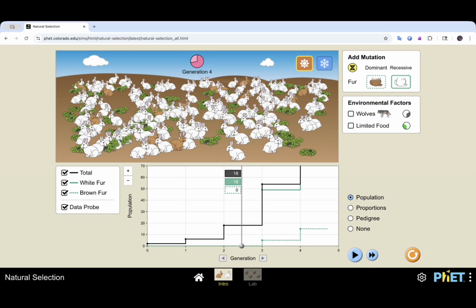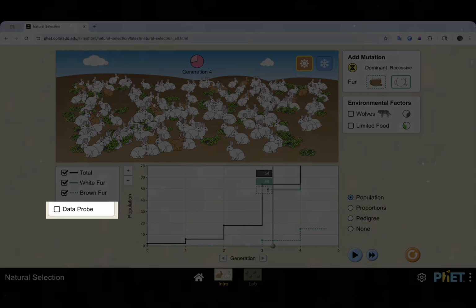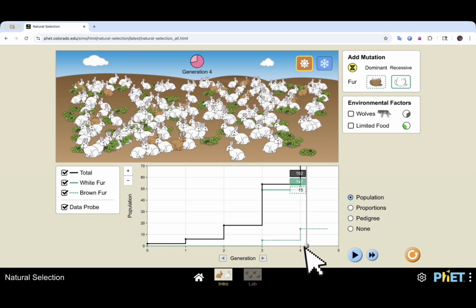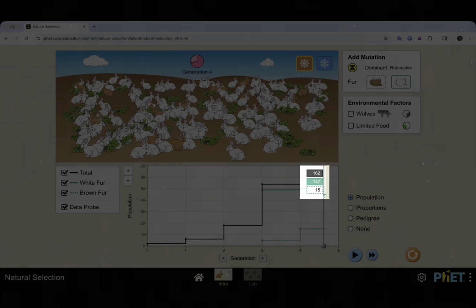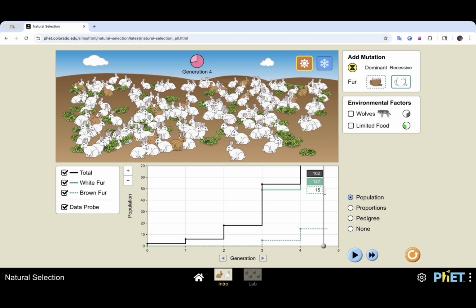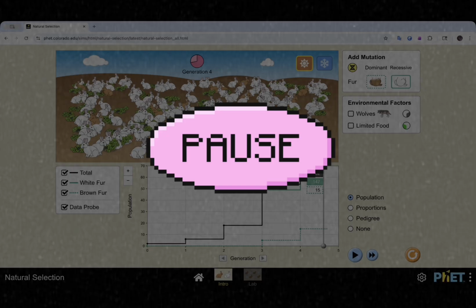Now let's check the populations. Your data probe should still be turned on from before. If it's not on, click the data probe checkbox to turn it on. Drag the vertical line to generation 4. Look at the black box that appears. You'll see 3 numbers stacked on top of each other. The top number shows the total population, all rabbits together. The middle number shows white fur rabbits. The bottom number shows brown fur rabbits. Pause this video and try this now. Check what numbers you see at generation 4, then press play.